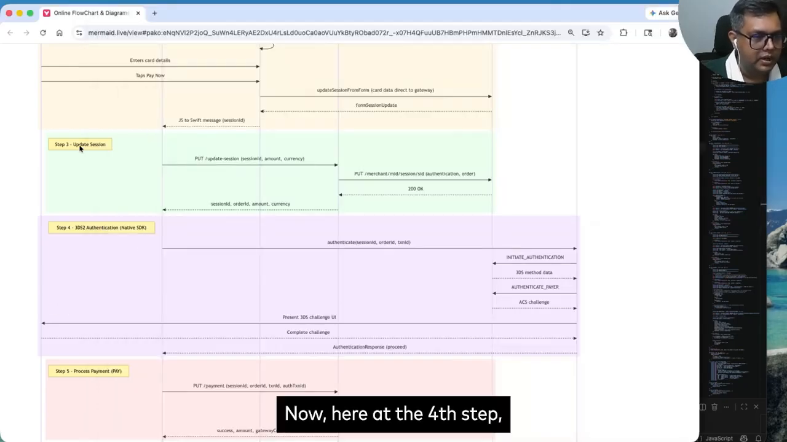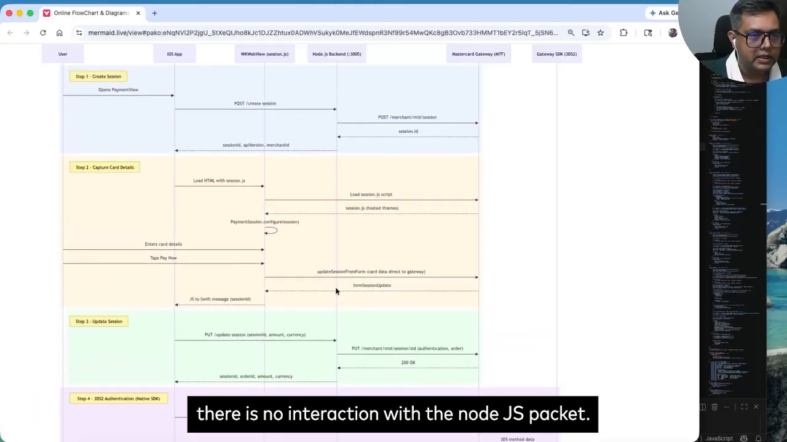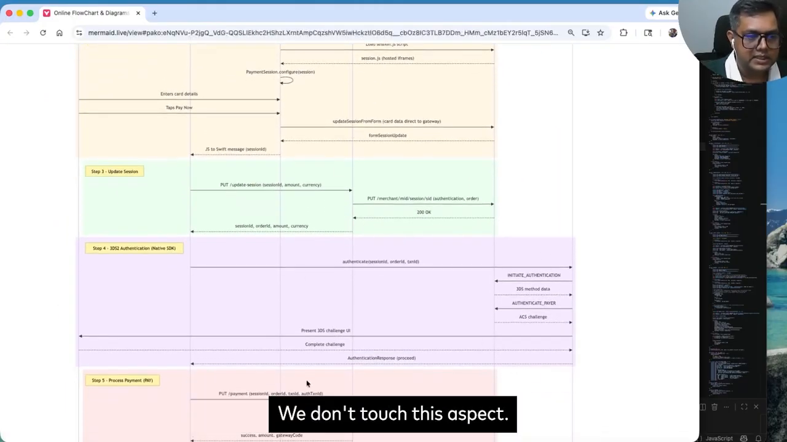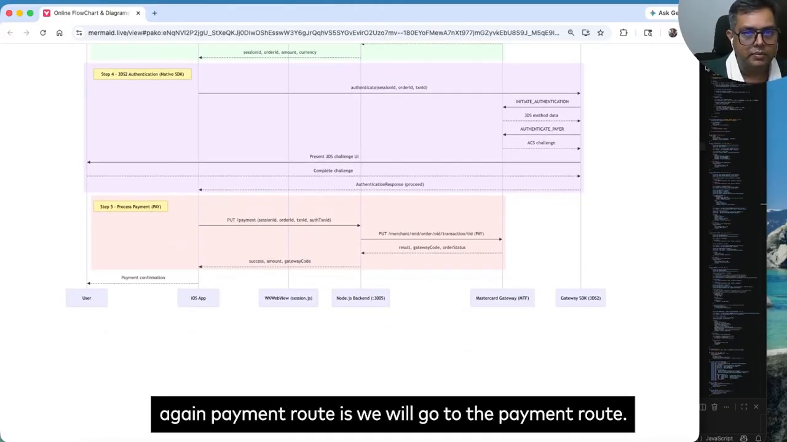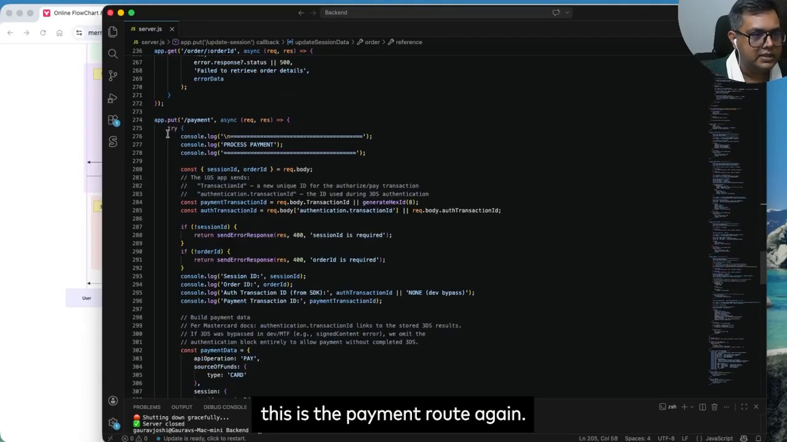Now here at the fourth step, there is no interaction with the Node.js backend. So this is all SDK. We don't touch this aspect. And the last route that we call is the payment route. Yeah, this is the payment route.